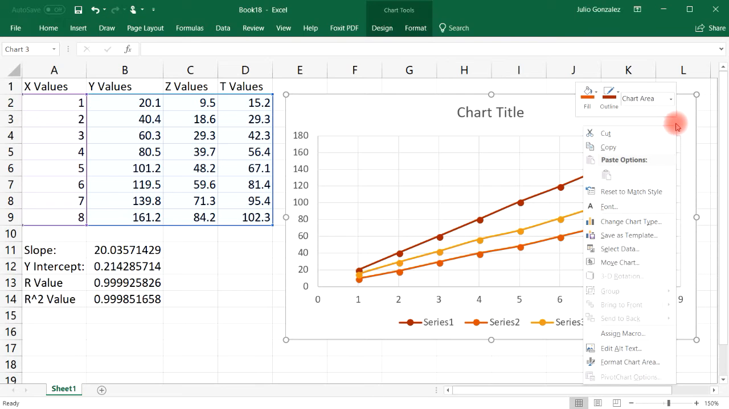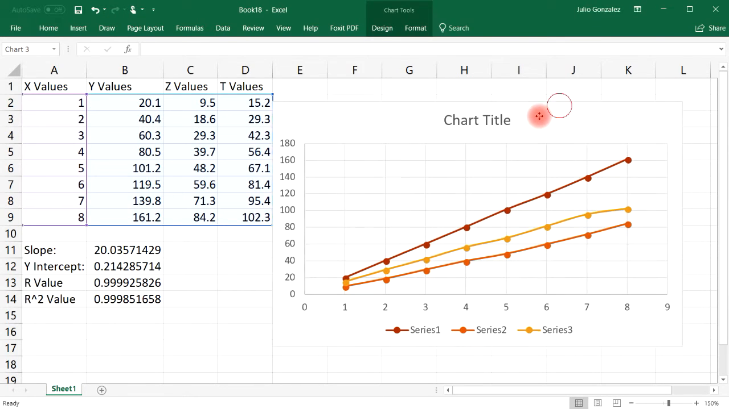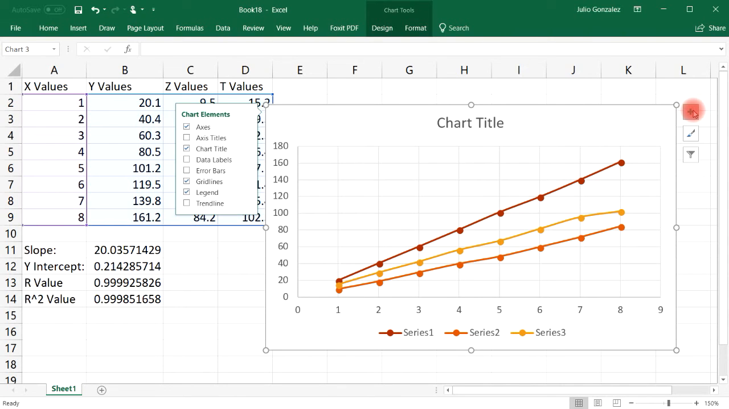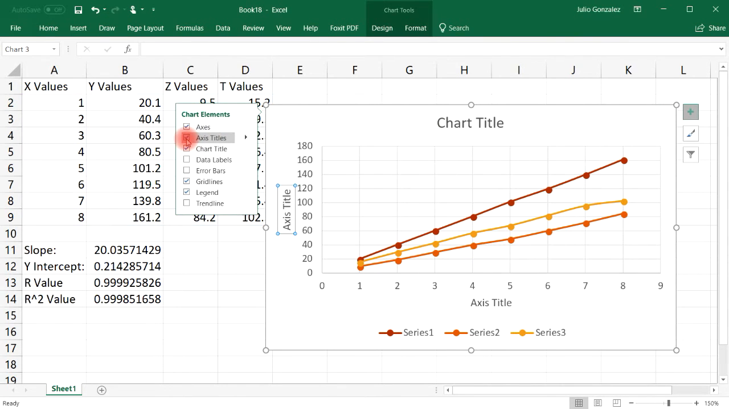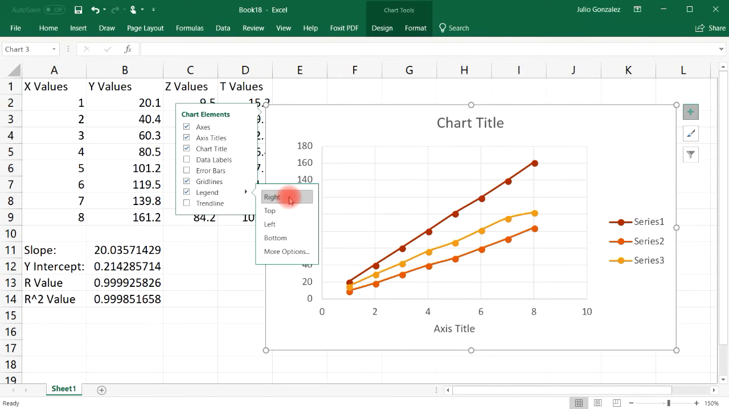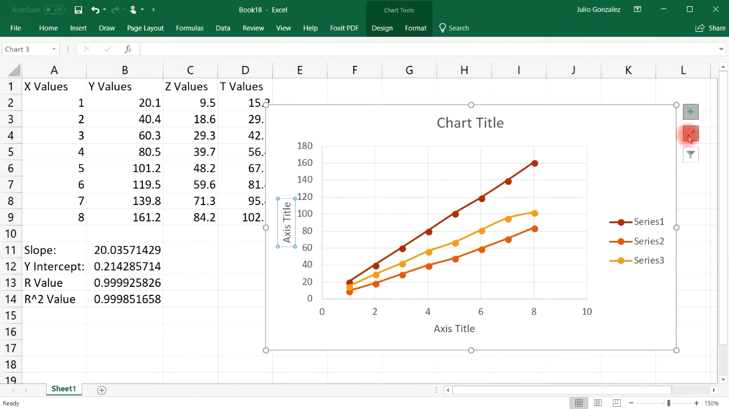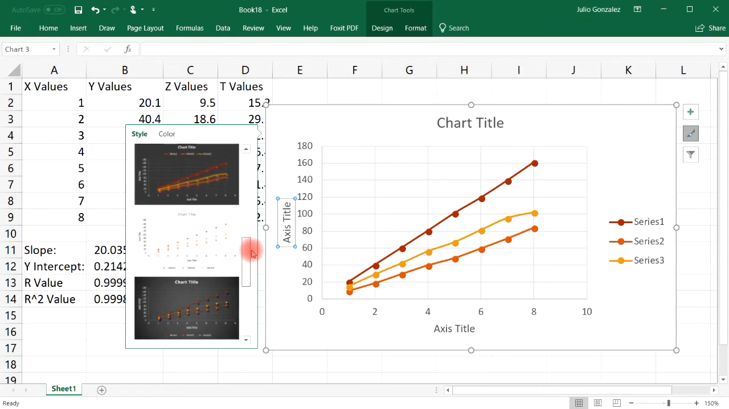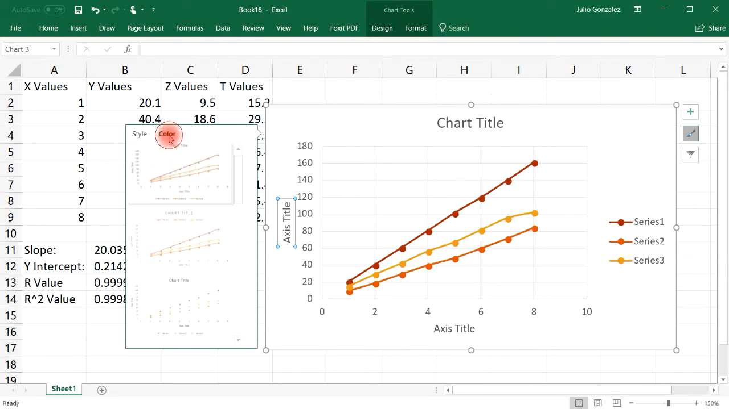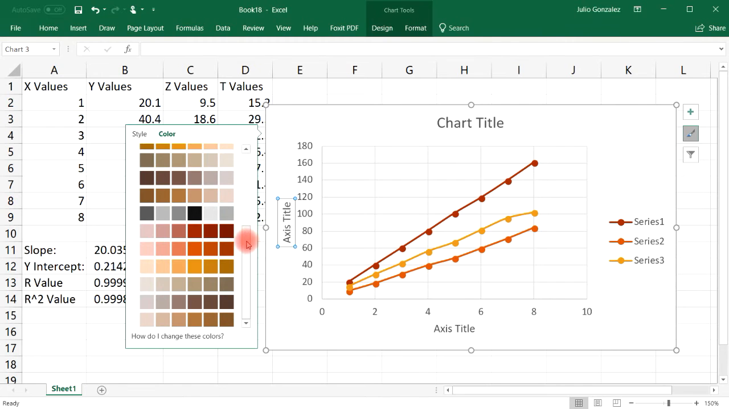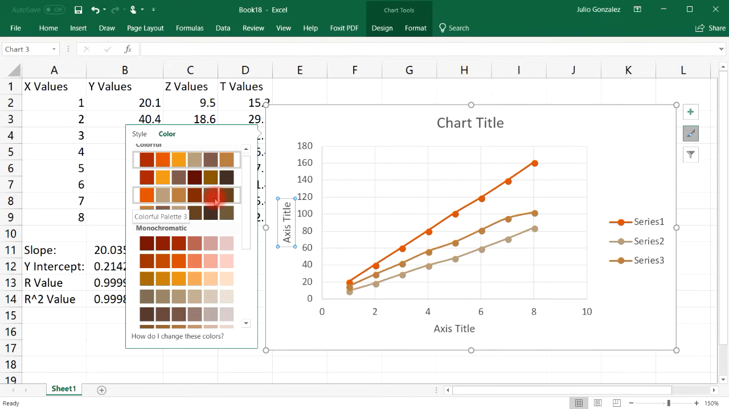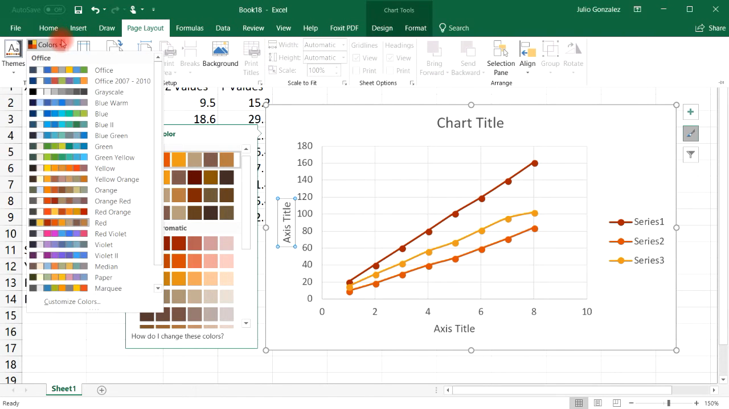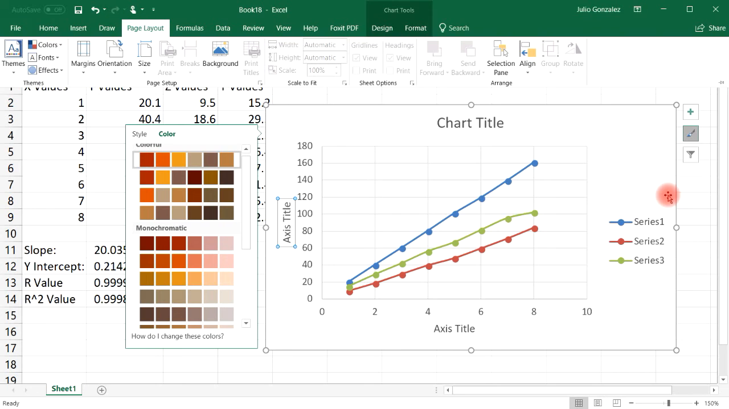So let's click the chart and let's put in the axis titles. The legend, I want to move that to the right. It looks better that way. And let's change the color. Let's change the color first. Since I don't see the colors I want, I'm going to go to Page Layout, select Colors, and I want a mixture of colors. This is good. So I'll go with blue, red, and green.